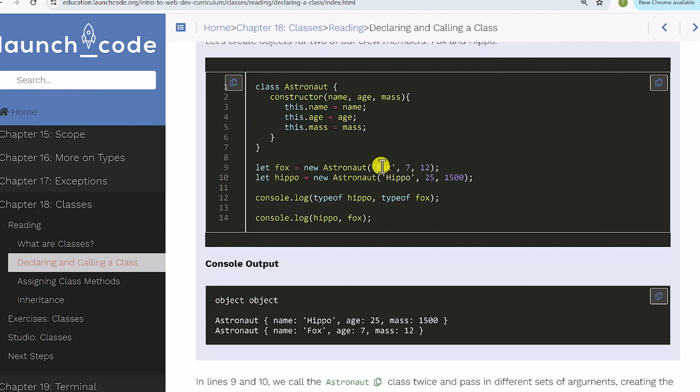And so here, if I pass it a string, Fox, the number 7, and the number 12, so that it represents the name, the age, and the mass, and then I assign it to Fox, guess what? I'm going to do the same thing to Hippo. So what does this mean?